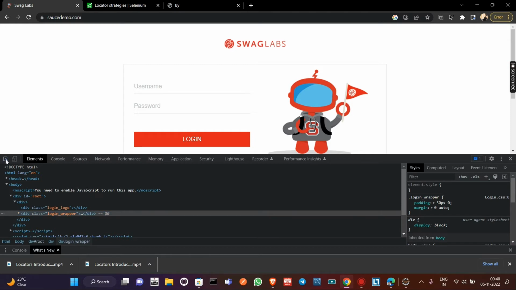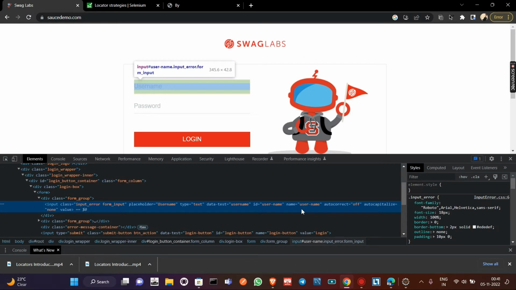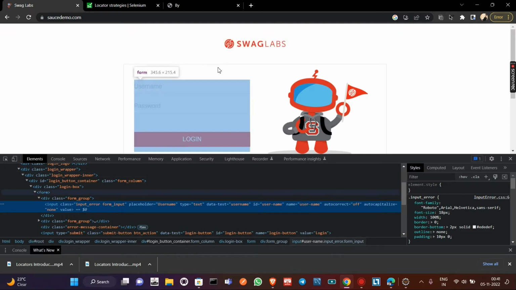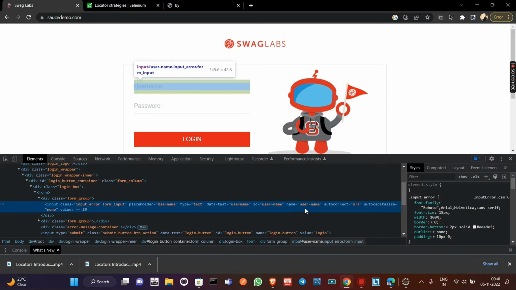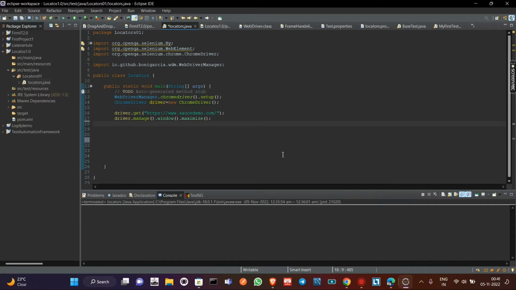we will click over the inspect arrow, and then we'll click over the username. We can see here we have name equals username. Okay, the name is the attribute and username is the value of that attribute. Okay, so let us first try reaching this username placeholder by this particular locator, that is name, and using its value. So let us write our script.